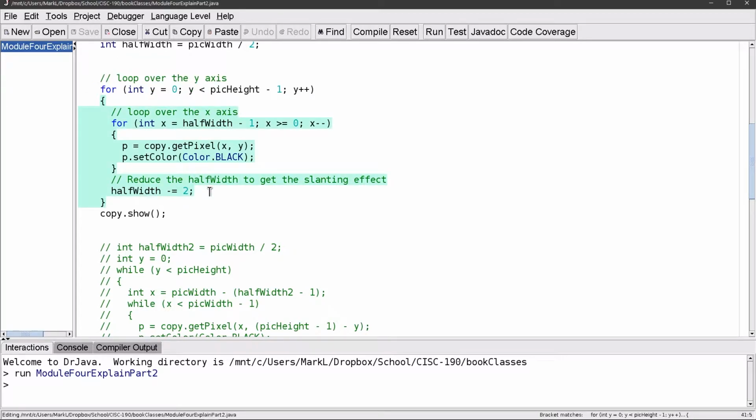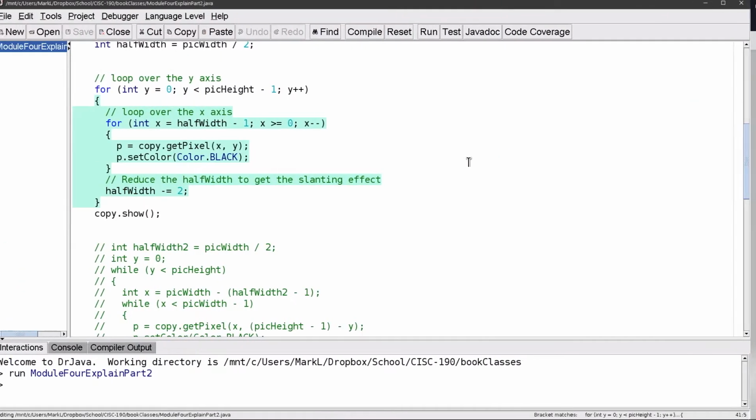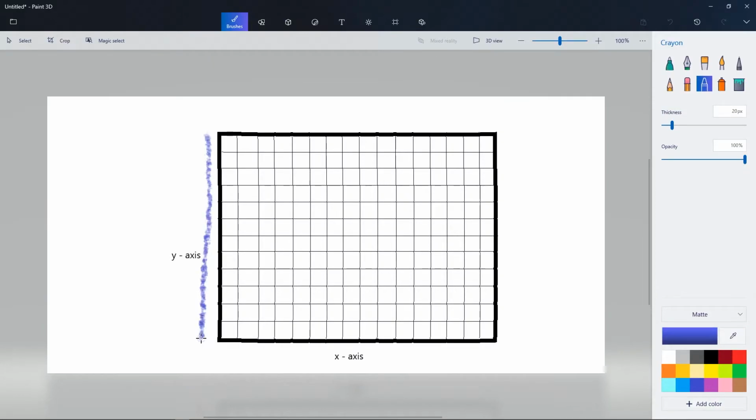In order for us to better picture what this code does, I prepared an illustration of how a 2D pixel works. So for the first loop, we loop over the y-axis, which is the height of the picture object. And then inside of the y-axis loop is the x-axis.